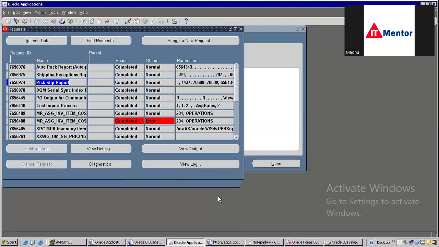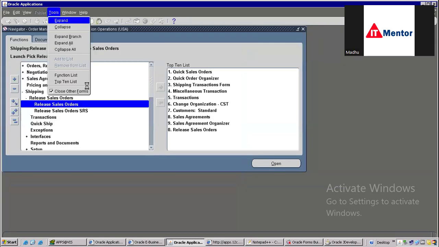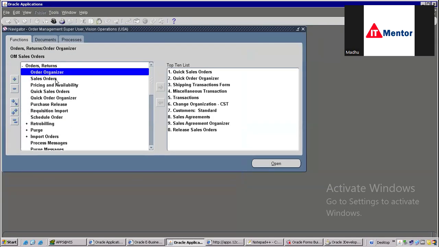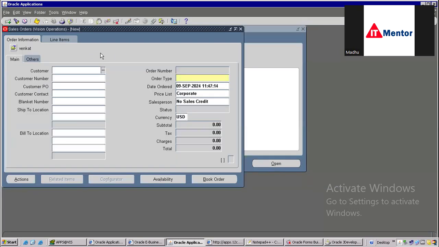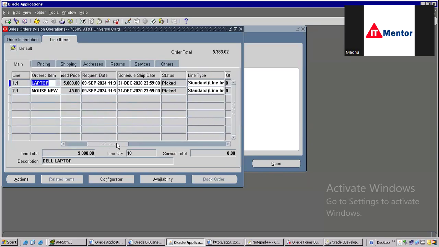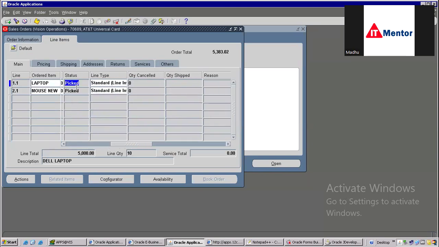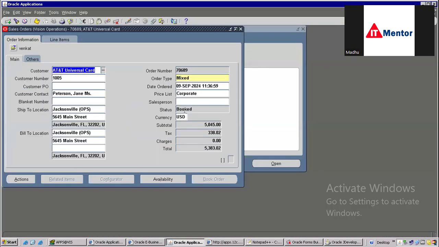Okay. Now see the status of your sales order. Go back to your original place. Navigation is order returns, sales orders. So how to query? Same way: F11, enter order number, Control F11. You see the status: picked here. So at the time of pick release, what is it? Picked. Line level is picked. At header level, it still remains booked.